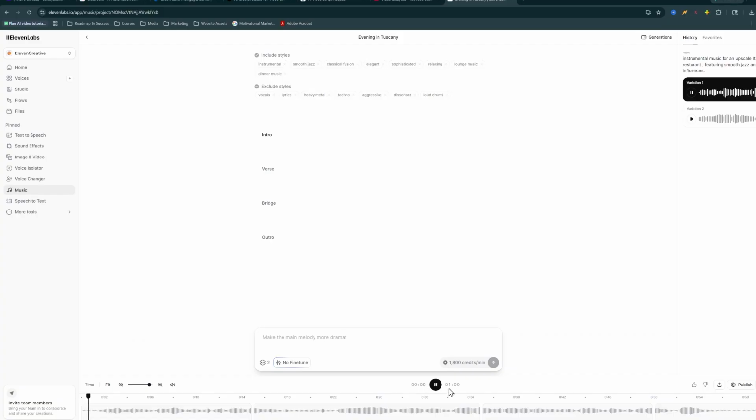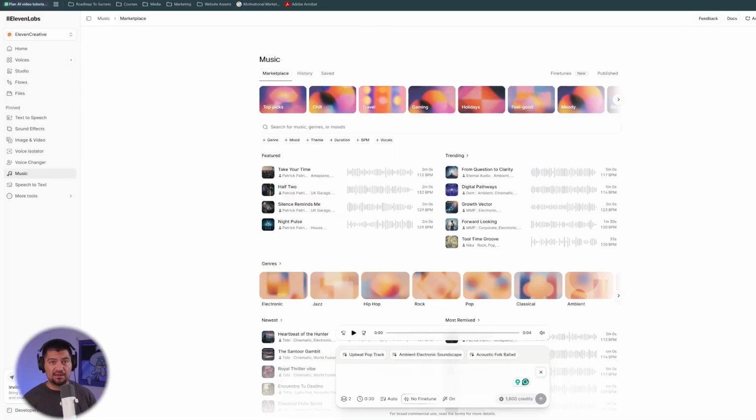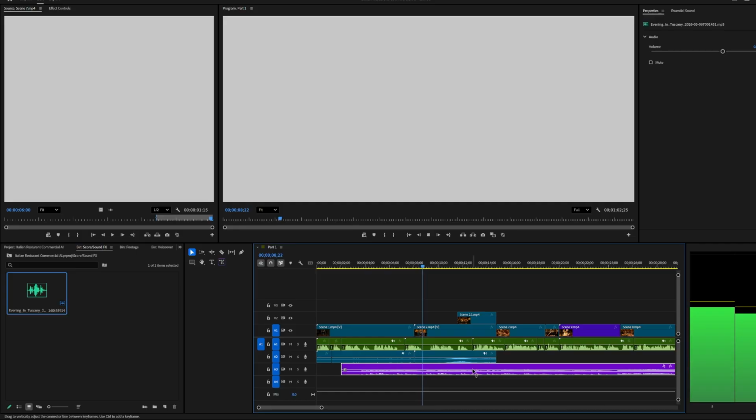But I also wanted to add a music score in the background to make it stand out a bit more. So I went back to ElevenLabs and clicked on music, and then I just typed in what type of background music that I wanted. Now, you don't want the music too loud so that it drowns out the voiceover. You just want it subtle enough so that people can feel some type of emotion as they're watching the video.